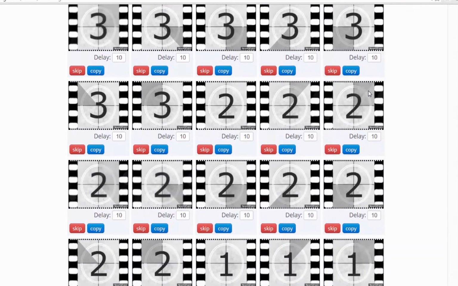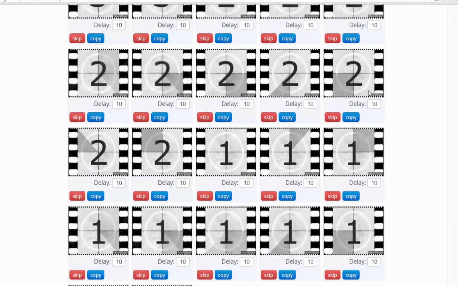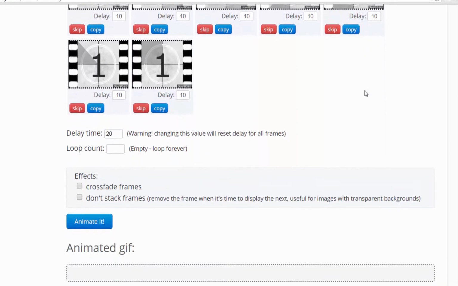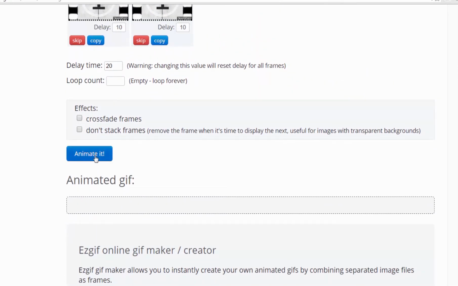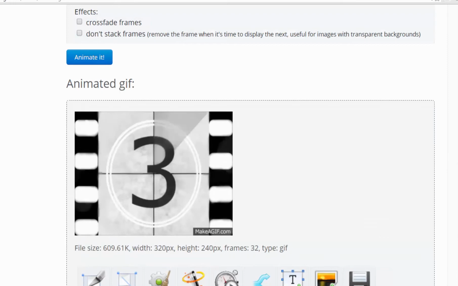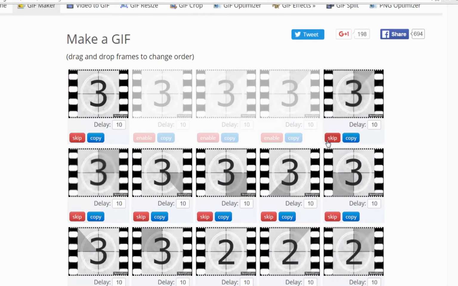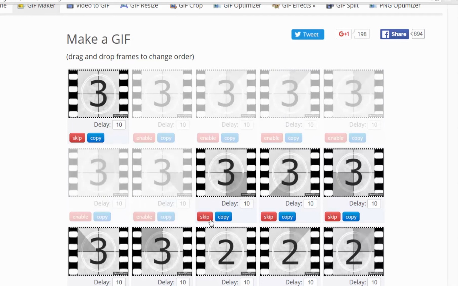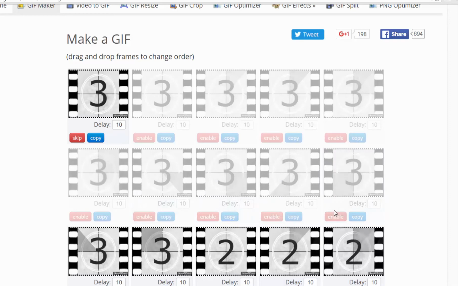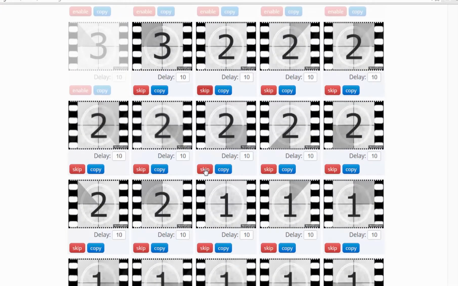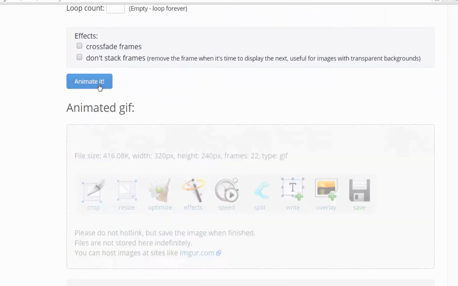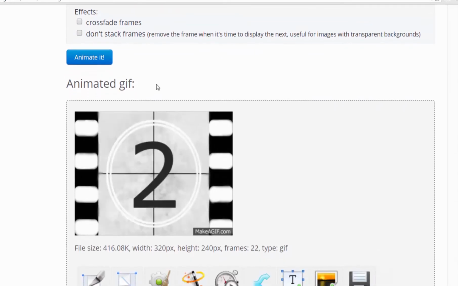So as we scroll down, you can see it's going through numbers 3 to 1. And what we can do now is animate that GIF. And there it is. Now notice what happens if we skip some of the frames. So I'm going to simply skip most of 3 and then animate it again. And what you'll notice is the 3 is not shown for a long period of time, and there's no nice transition of 3 to 2.